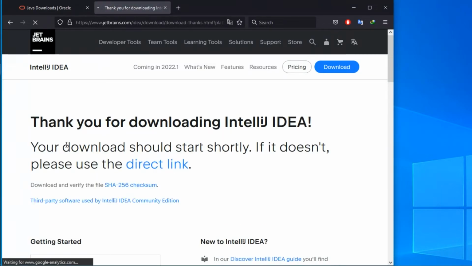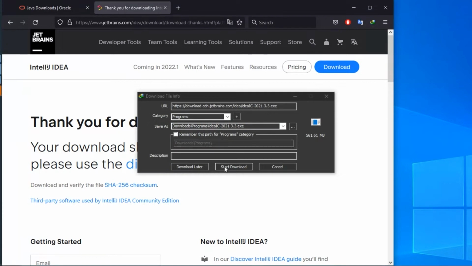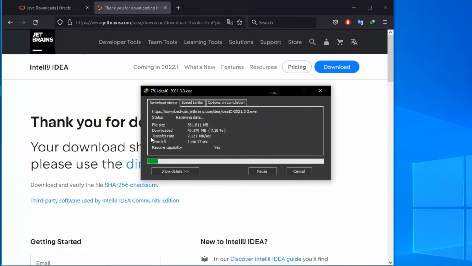It will take some time, depending upon your laptop or internet. Yes, mine is very good. It will take one to two minutes, so I will wait for that.